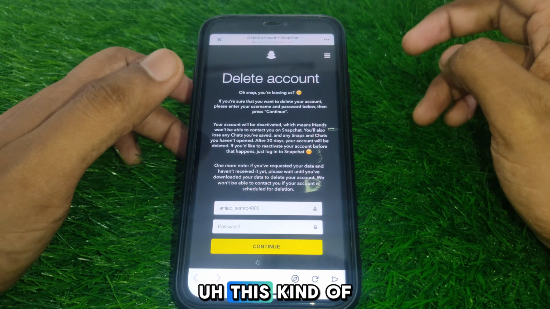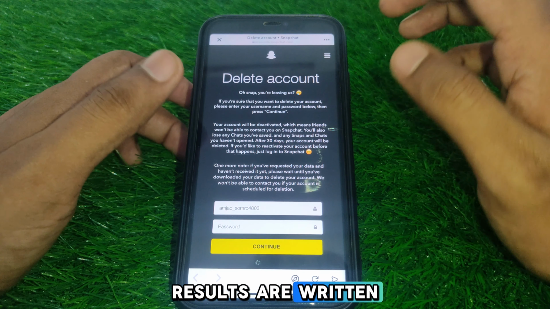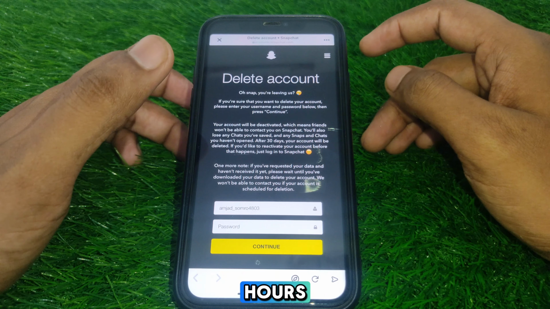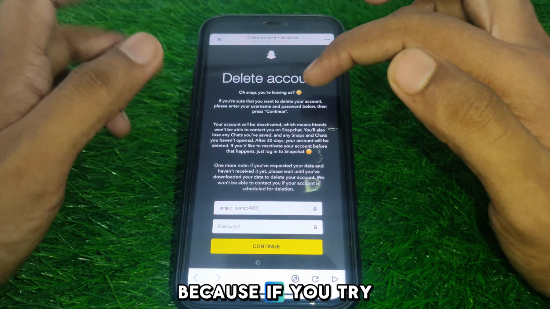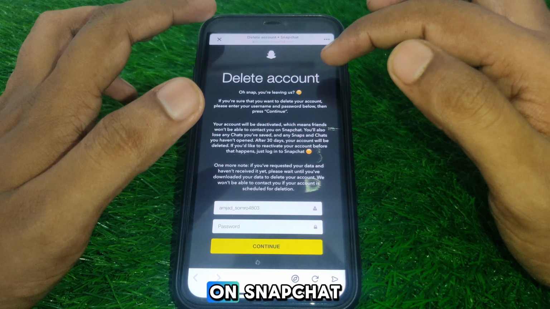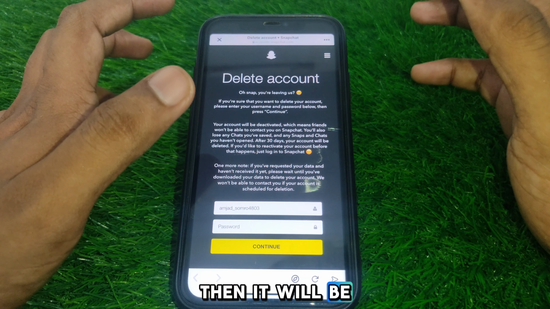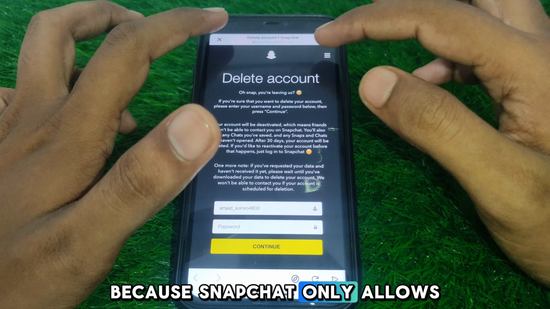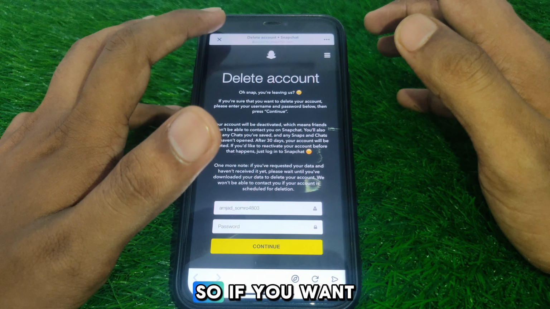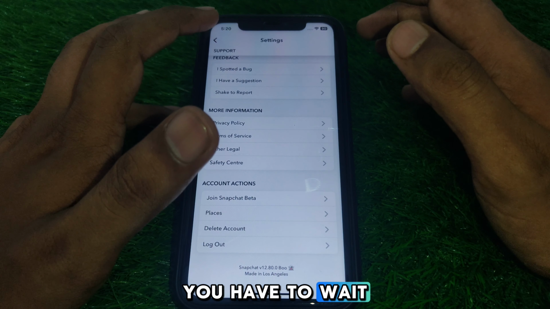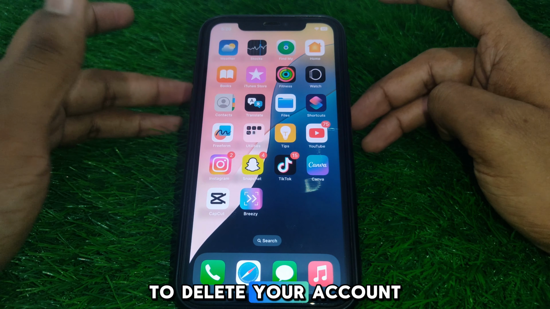So if you see this kind of page, and after that you see security restriction, and it is also written there, then you have to simply wait for 72 hours if you want to deactivate or delete your account. Because if you try to delete your account on Snapchat within 72 hours of reactivating your account or deleting your account, then it will not be possible. Snapchat only allows you to delete your account after 72 hours. So if you want to delete or deactivate your account, you have to wait for 72 hours, and after that you will be able to delete your account.